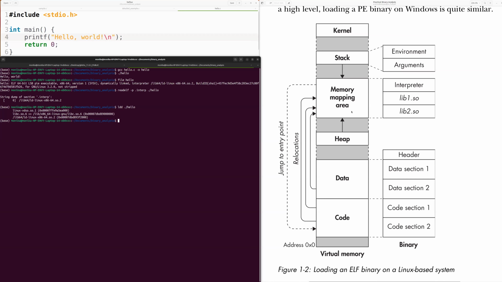Once the dynamic libraries are loaded, the next task of the interpreter is to do some kind of initialization or relocations. So there will be variables, maybe in the data section or code section, which need to access this memory mapped area for accessing the dynamic libraries. Those relocations or addresses need to be remapped with whatever virtual memory address we have loaded our dynamic libraries in. So that is the second most important task of the interpreter, to do the relocation.